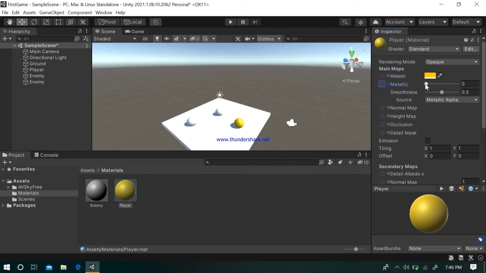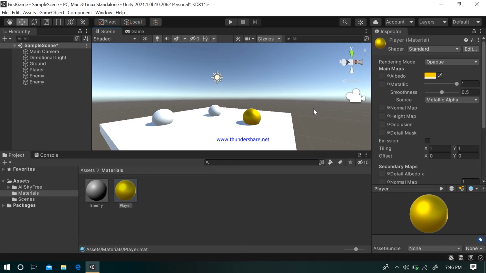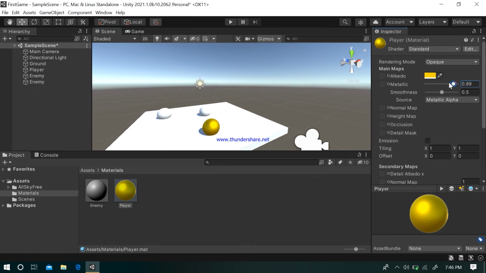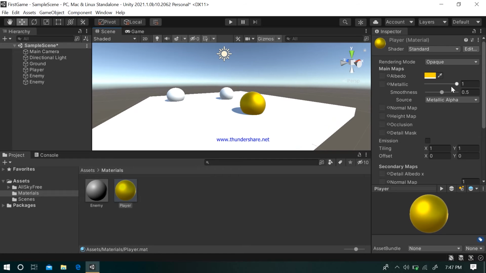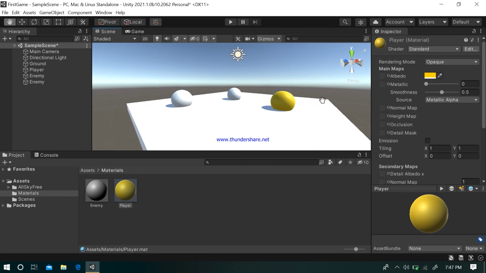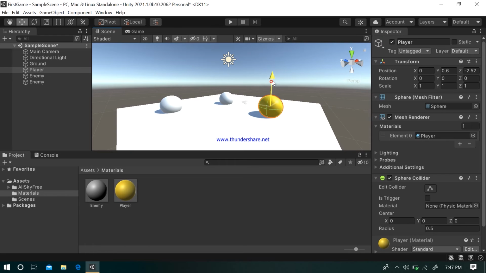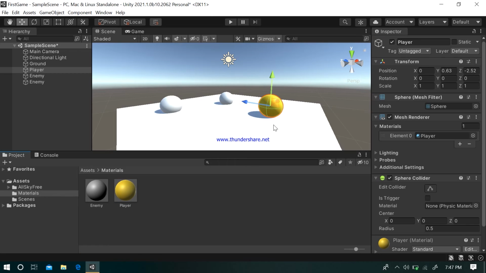The next option is metallic. When we increase this property, it becomes metal-like. So you can see this. If you want anything to look like metal, you can change its property.